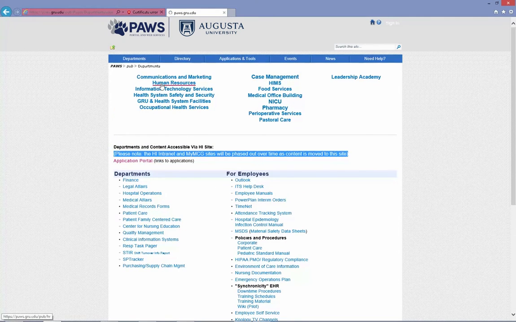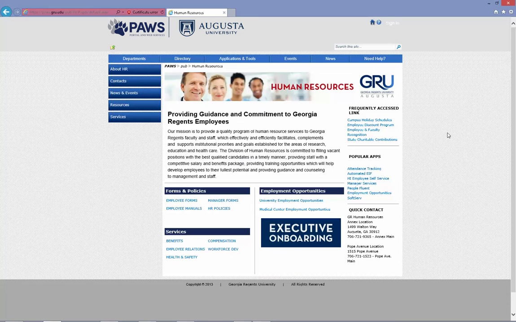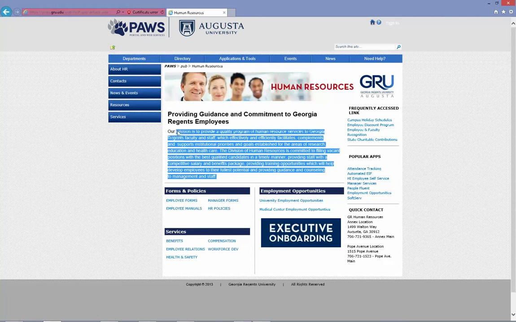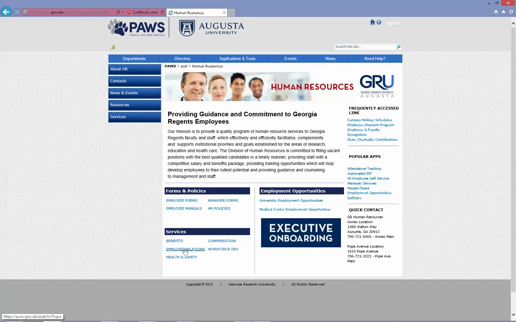We'll take a look at the Human Resources page, as this is a real good example of a PAWS departmental landing page. So you can see easy identification of the department, information messaging from the department to users, as well as an abundance of very useful links and information to popular apps, frequently accessed sections such as the campus holiday schedule, and a quick contact area.